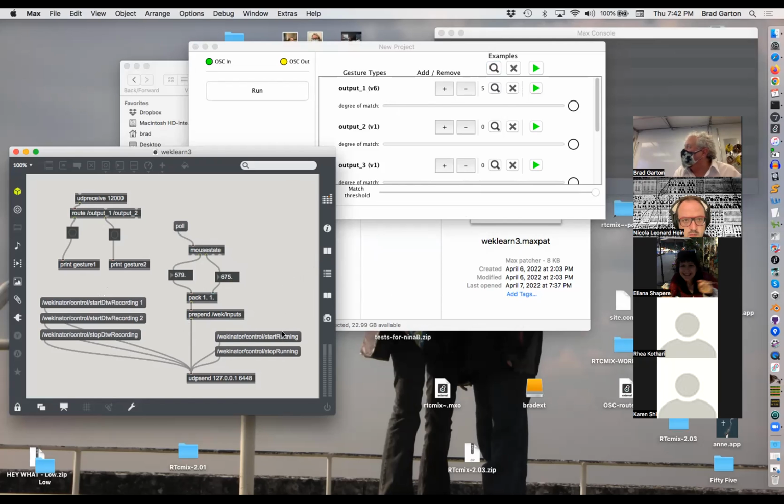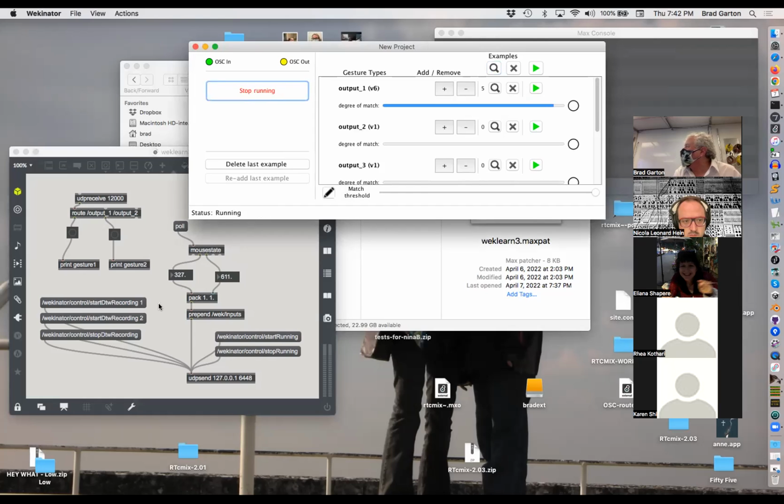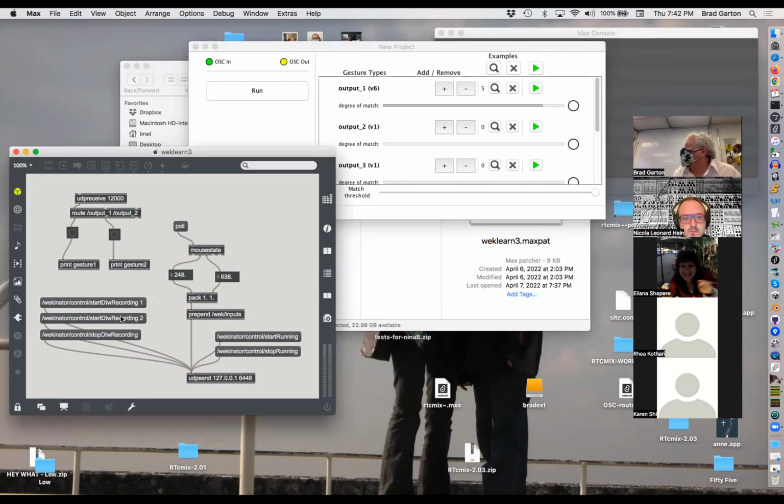We can start it running here, or I can go up here and click run. We can try it. Oh look, right and then left. Right and then left. Up and down doesn't do it so much. Well, you can see it's pretty flaky, just like the MuBu stuff. Let's record the second gesture now. Up and down, up and down, up and down.